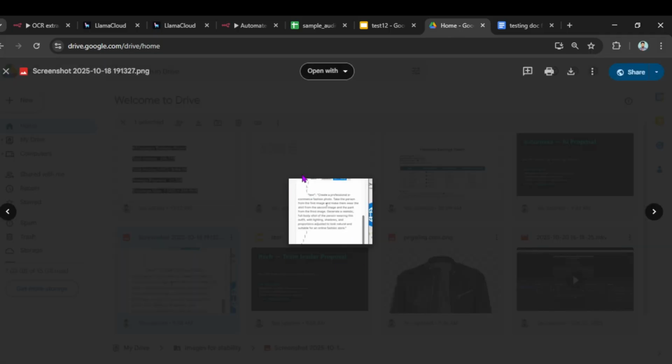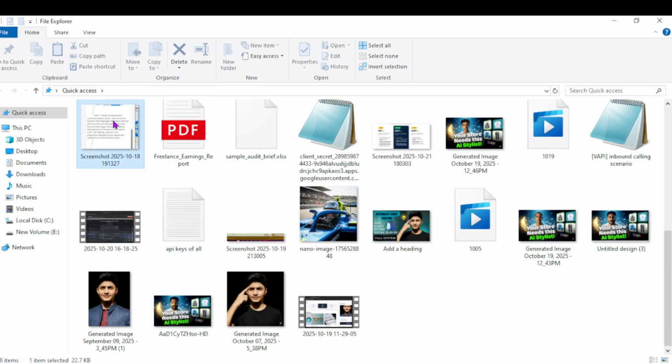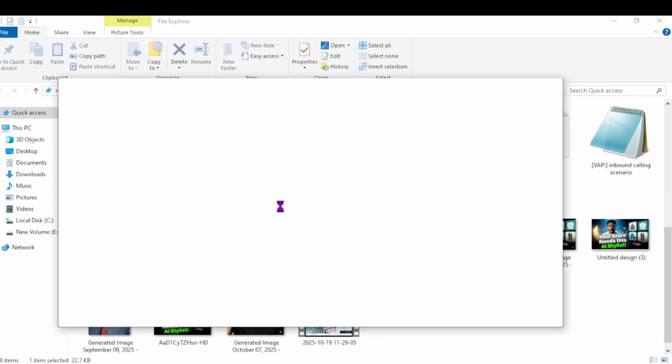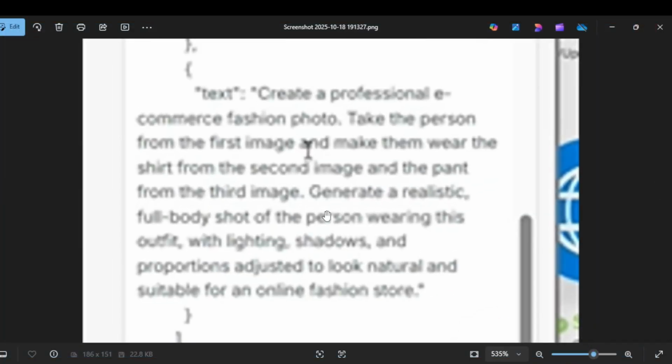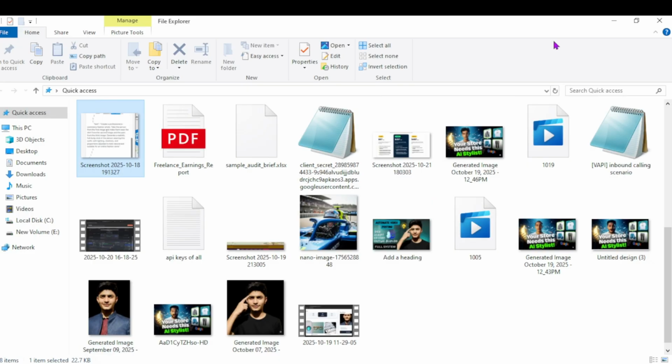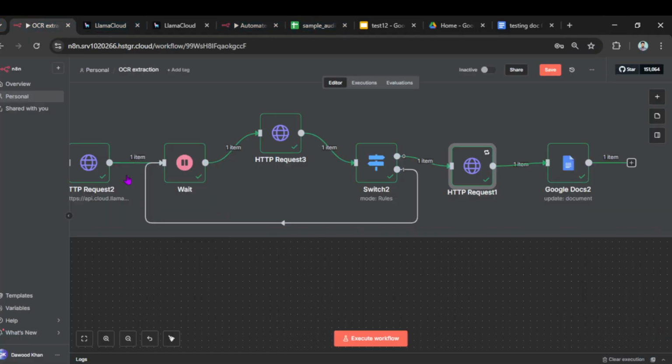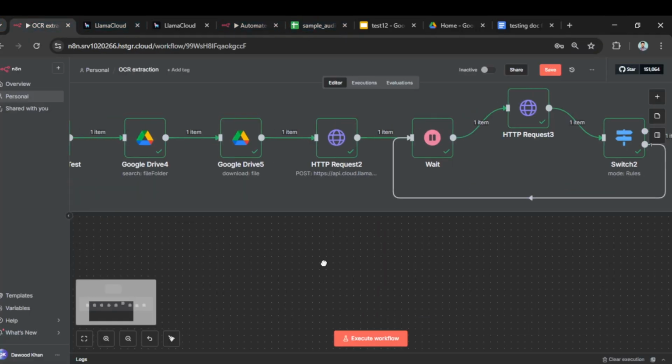So I have uploaded, this is a JSON body. I will also show you the exact file that I am uploading, and this is this file. So as you can see, we cannot even read this, and this is way more blurry. So we will be using this exact system, and let's see how it extracts the data from this file as well.